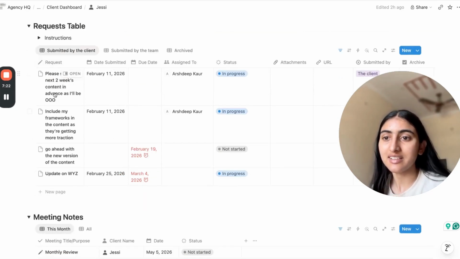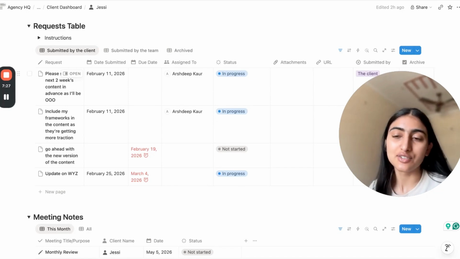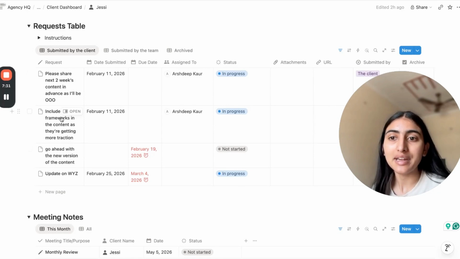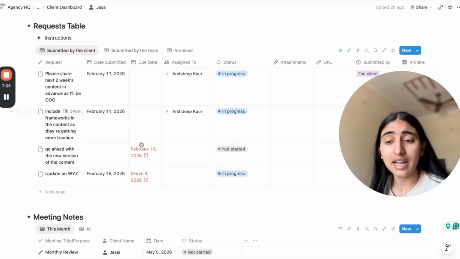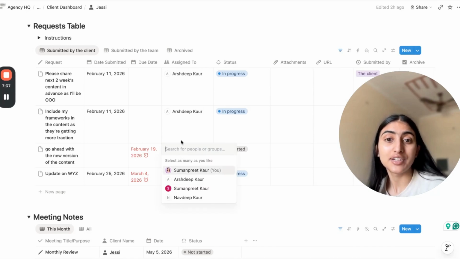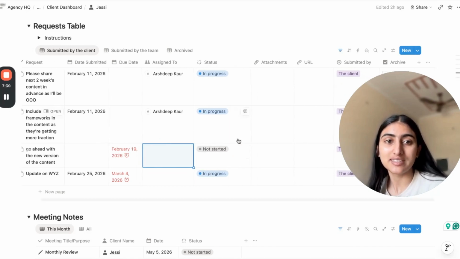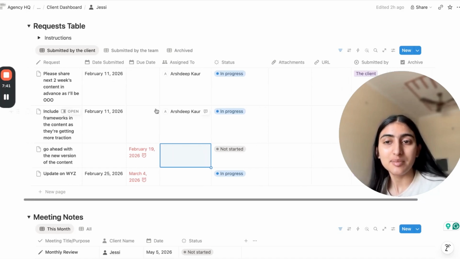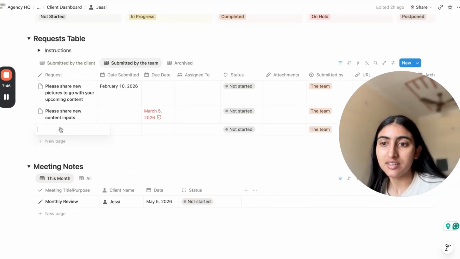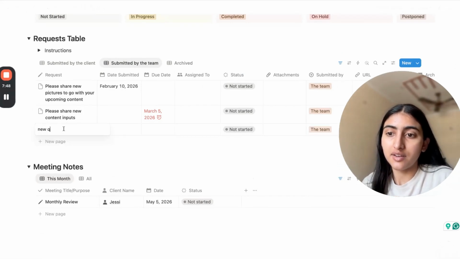So these are examples where your client directly comes here and adds a request that hey, this needs to be done, this needs to be improved, this is something new going on in my mind, and they can directly add the due date, and they can directly add your team member here, and the progress is also visible here. Similarly, your team can also submit a request here, a new page, a new request to the client.